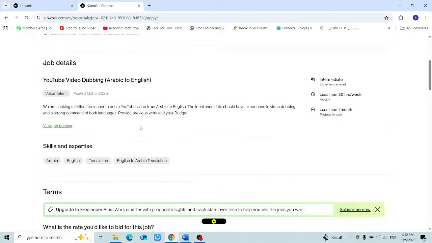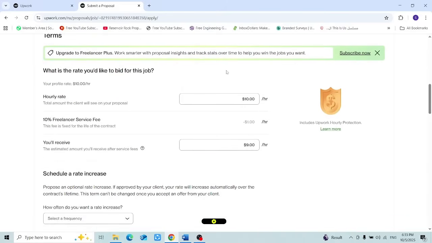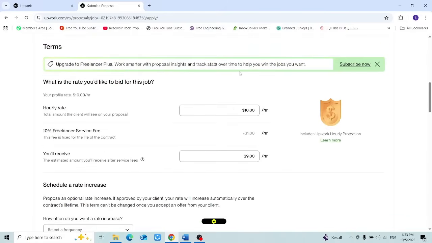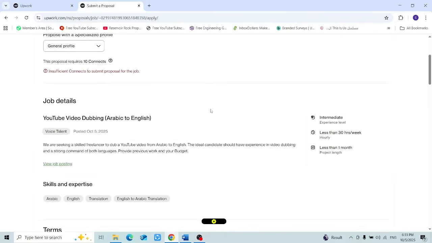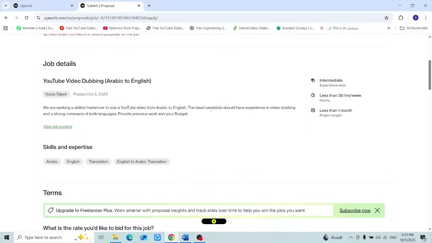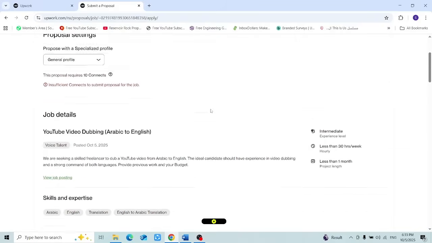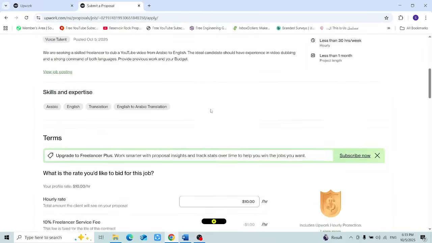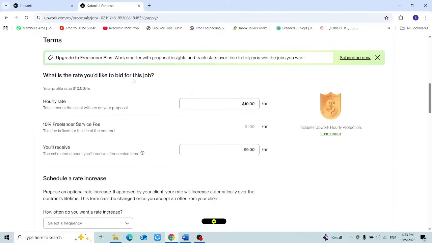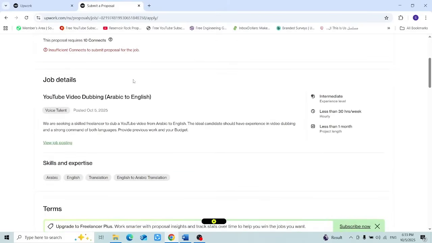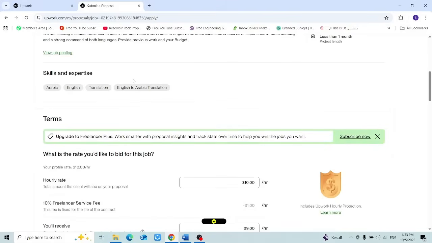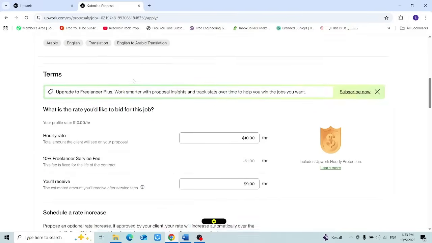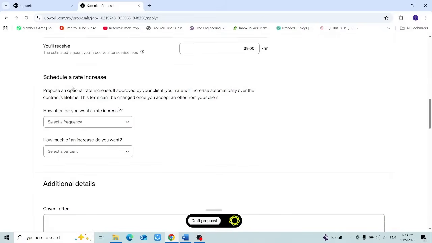Next is the description. Again, you can see here the rate that you want, and I prefer to apply with the same rate that is posted on this job, but since this client didn't choose any specific rate, then you can insert the rate that you work with. Otherwise, I prefer to insert the budget of the client. Otherwise, don't apply, because he already mentioned a budget, so don't break this budget. You can also schedule a rate increase in case you want a frequency of increase every 3 months or 6 months or 12 months, but this is only in the long-term jobs.